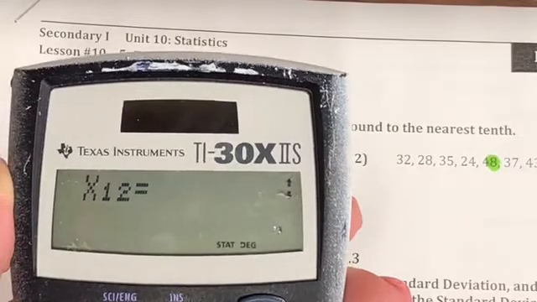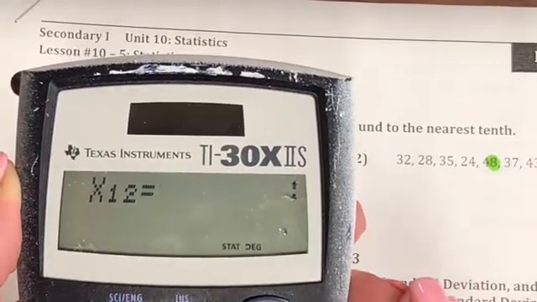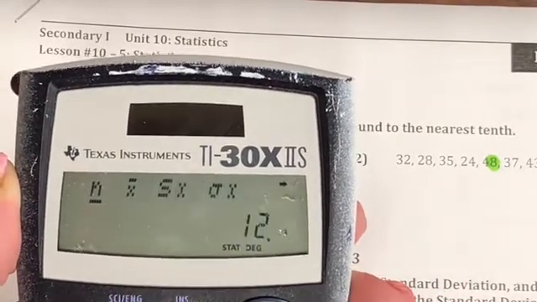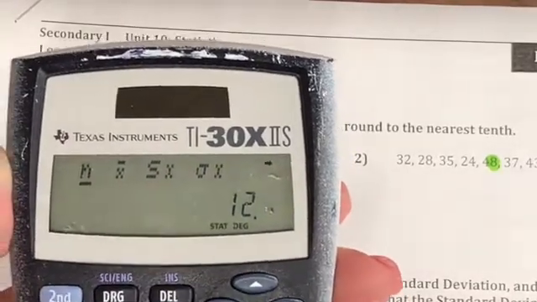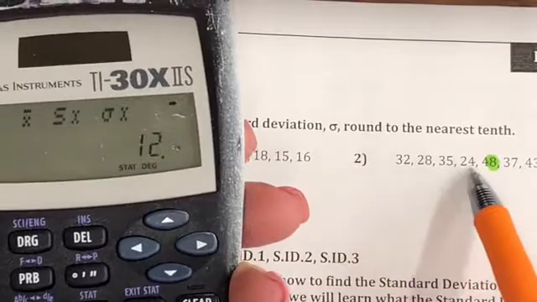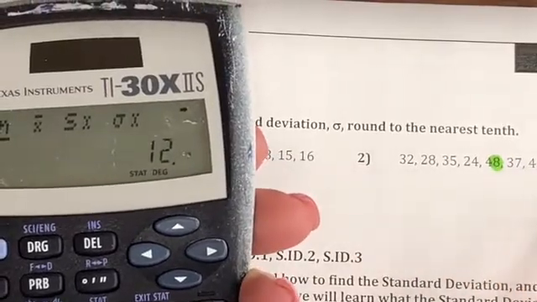Okay, so now I'm going to hit stat bar. It's going to calculate all that information for me. And I should have 12 numbers. Let's count really quick and make sure I have 12. 1, 2, 3, 4, 5, 6, 7, 8, 9, 10, 11, 12.